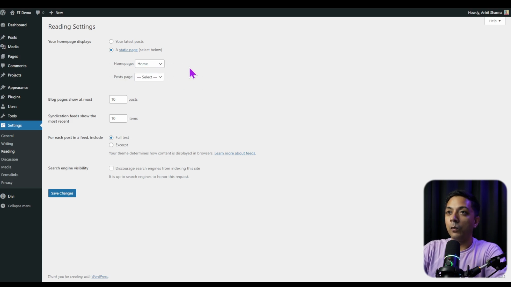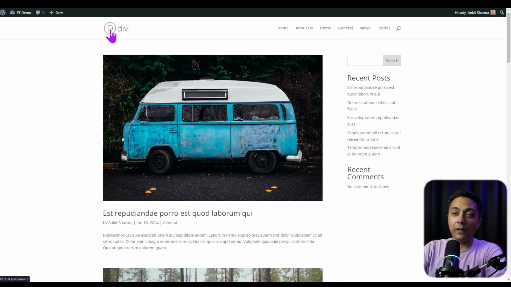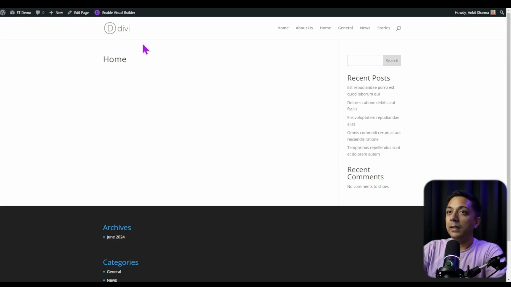So right now our home page is assigned. Let's click on Save Changes. And now if I refresh the home page, it is going to show this blank page here.